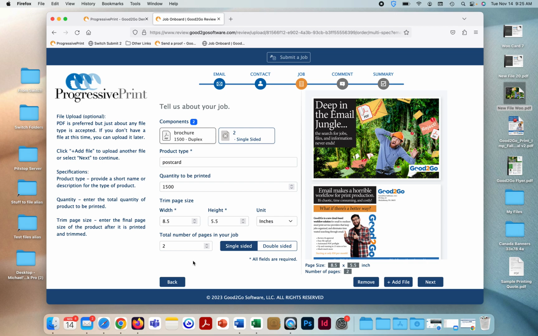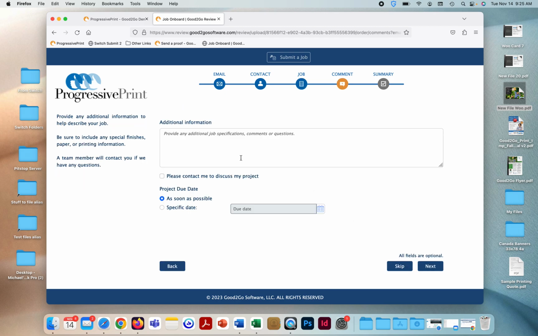So we've done some magic there to make it easy on the print buyer so they don't have to worry about, you know, am I typing too soon? Does stuff disappear? All that stuff's taken care of. All right, so let's go on to the next screen. Here the customer can put in some additional information about the job.